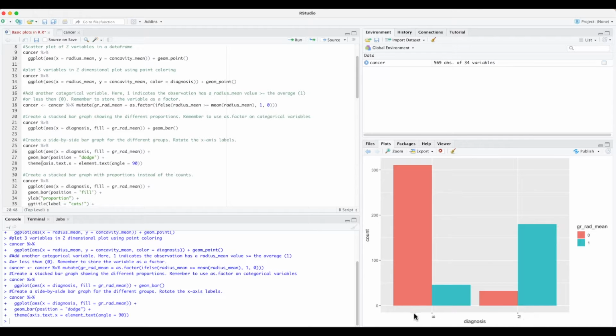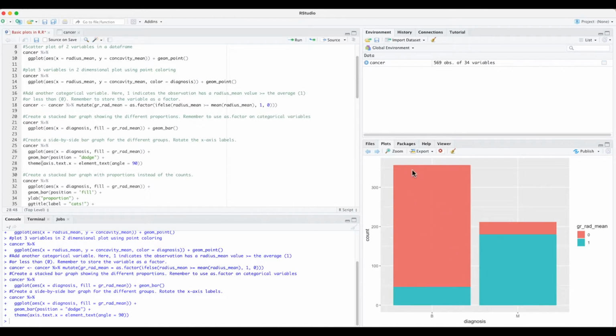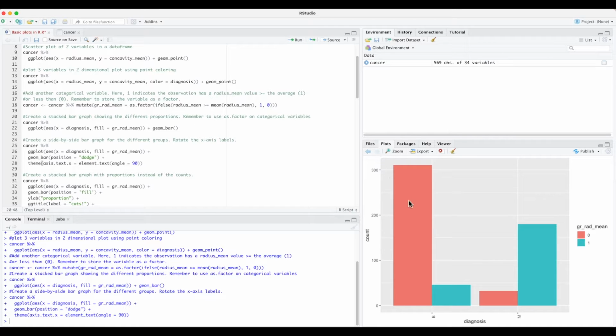Anyway, so here what we're showing is there's a count, right? We have two different groups, benign and malignant, and instead of what we had earlier, now we have the same information, but side by side. So for benign, how many are 0, and how many are 1, and then for malignant, how many are 0 and how many are 1.